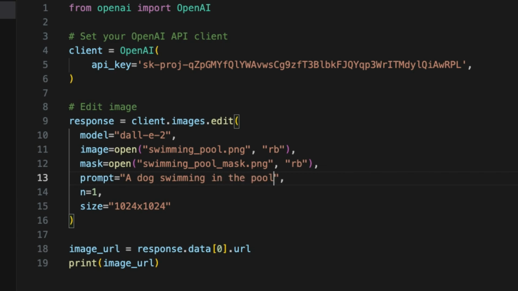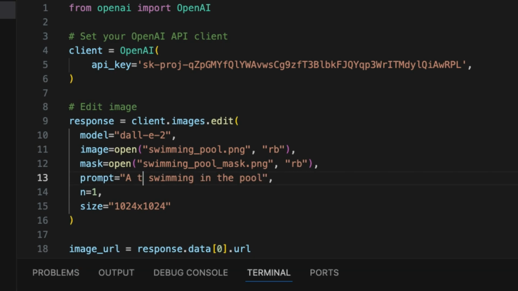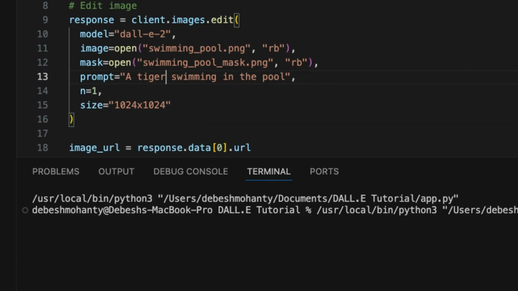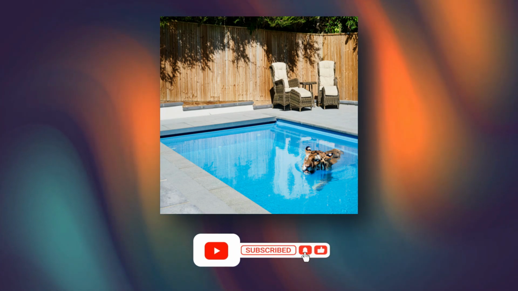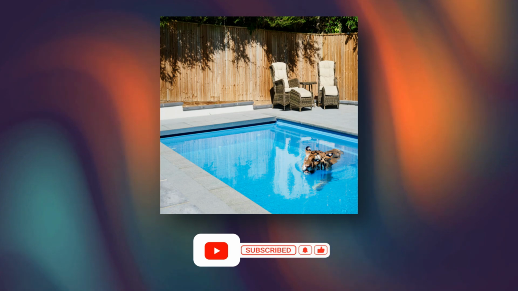Okay, since we have tried dog images previously, let's try something different. Instead of a dog, I'll try a tiger swimming in the pool. Now, let's generate our image. So, this is the image that gets generated. The edit doesn't always seem perfect, but we can experiment with different prompts and settings.